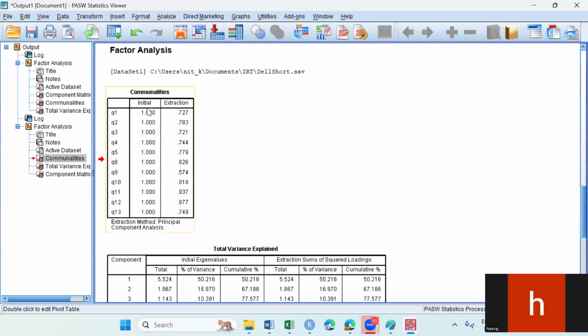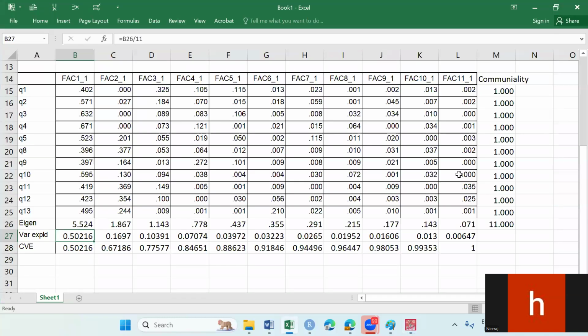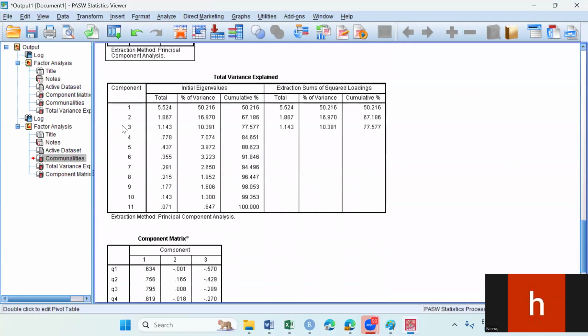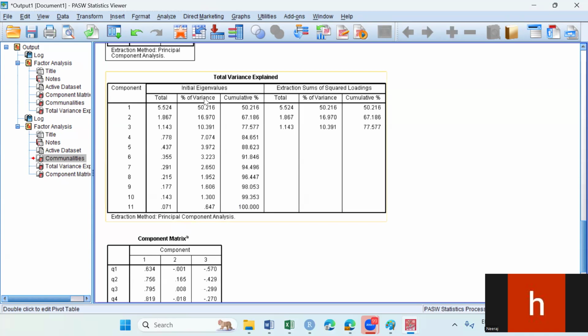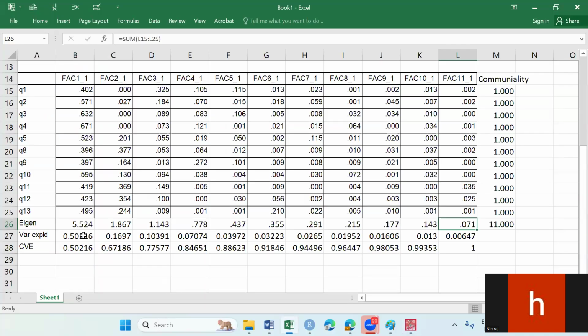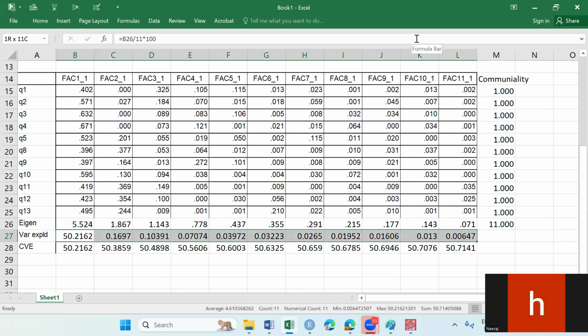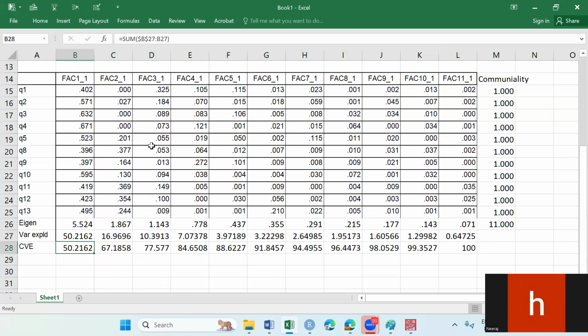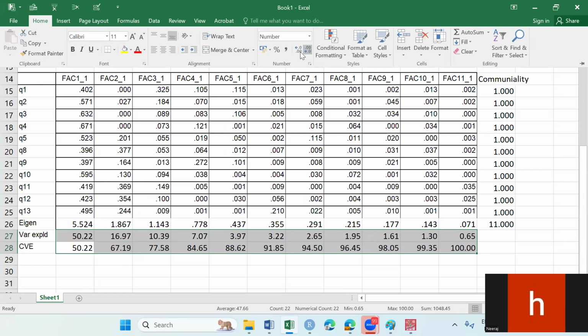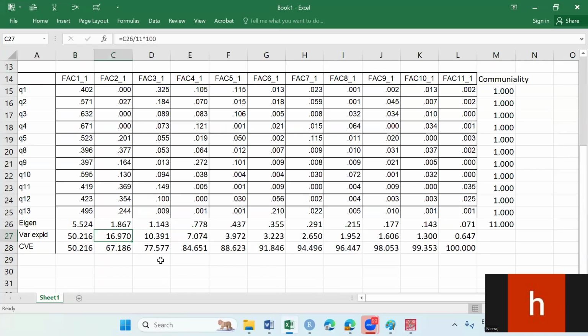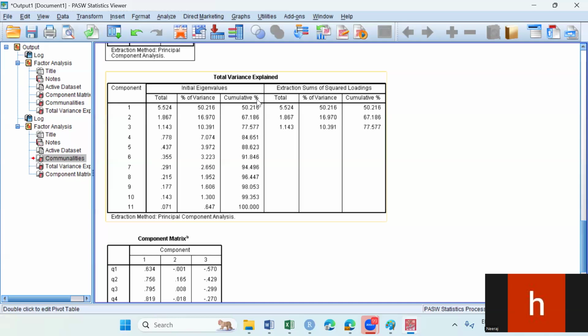Look at the eigenvalue. Eigenvalue is 1. Then there are values like 5.524, 1.86, 1.14. Check this out: 5.5, 1.86, 1.14. The last value is 0.071. Variance explained is 50.216, which is 0.50216 multiplied by 100. Let me check this out. Is this okay? So this comes out as 50.216, 50.97, and so on. These are the things.